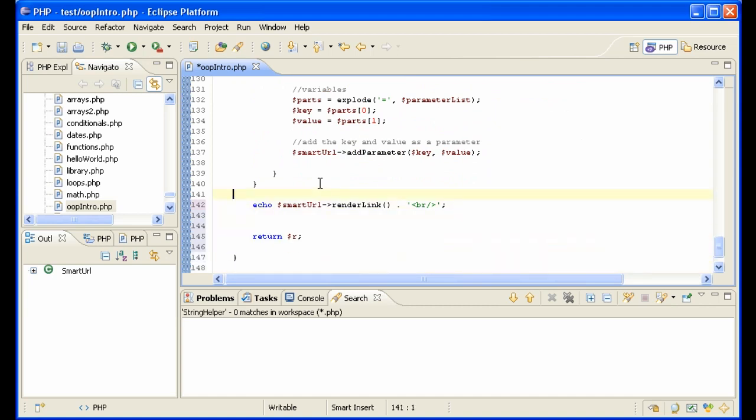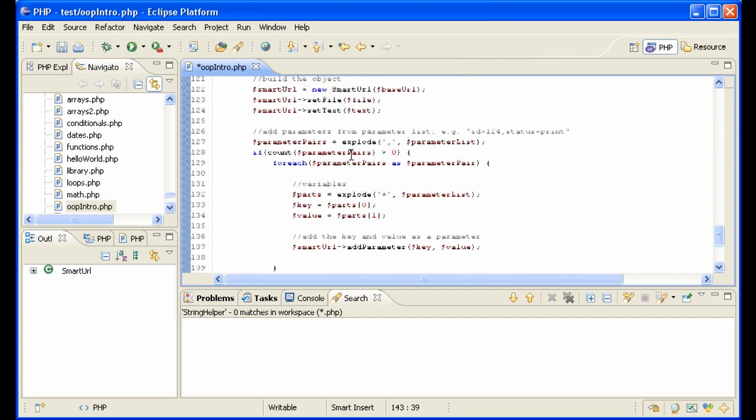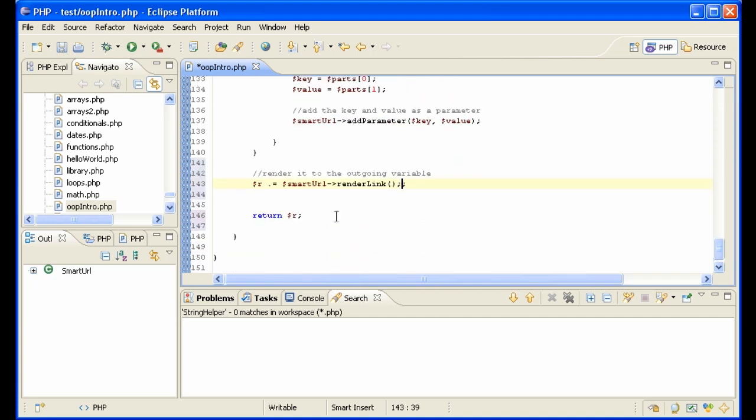And here we're going to render it to the outgoing variable. There we go. I always add it to what's there just in case we add some more. So this we don't need. And it renders a link. It's still called SmartUrl. Super. Okay.